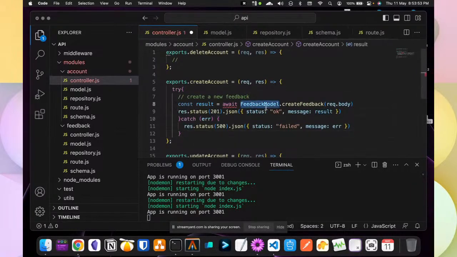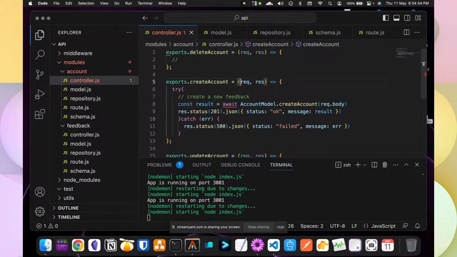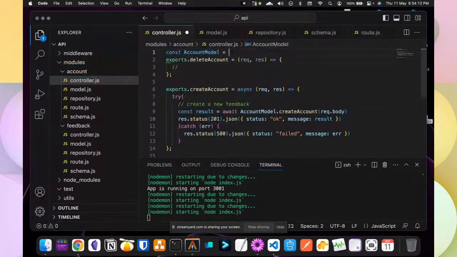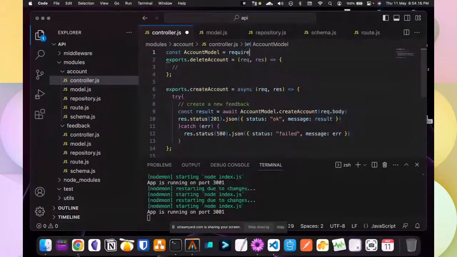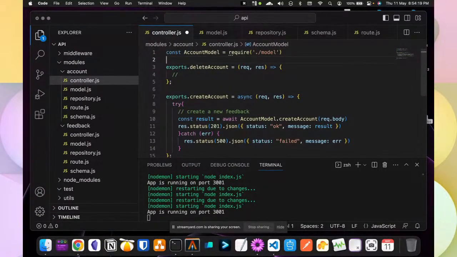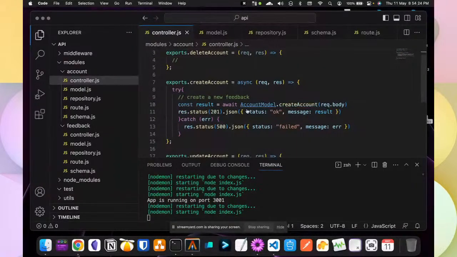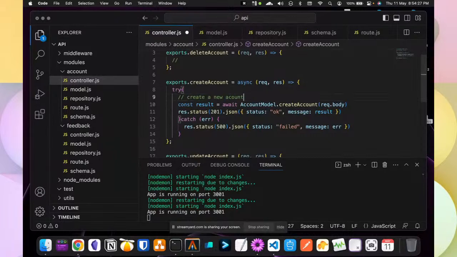All right. So right now we have to, of course, call the account model, not the feedback model here. So account model dot create accounts. Bring in the account model. Okay, so let's see what we have here. Account model dot create account with the request body, create a new account, right? And let's go ahead and test run that.